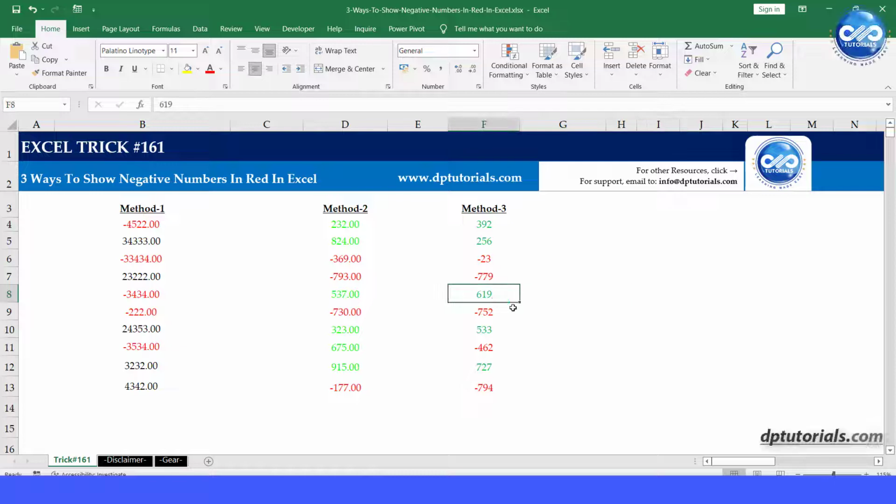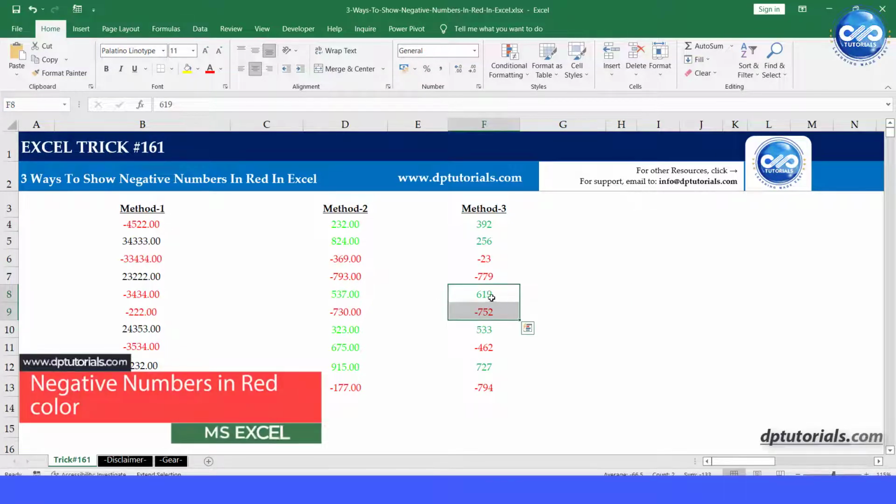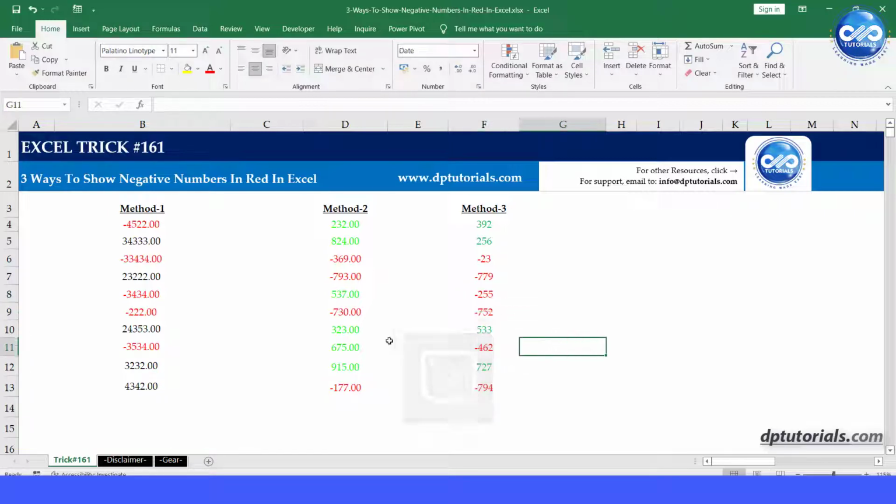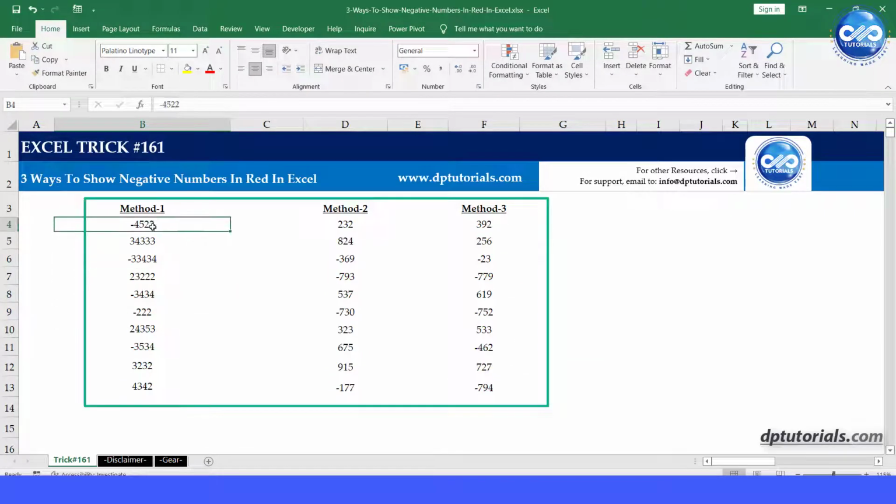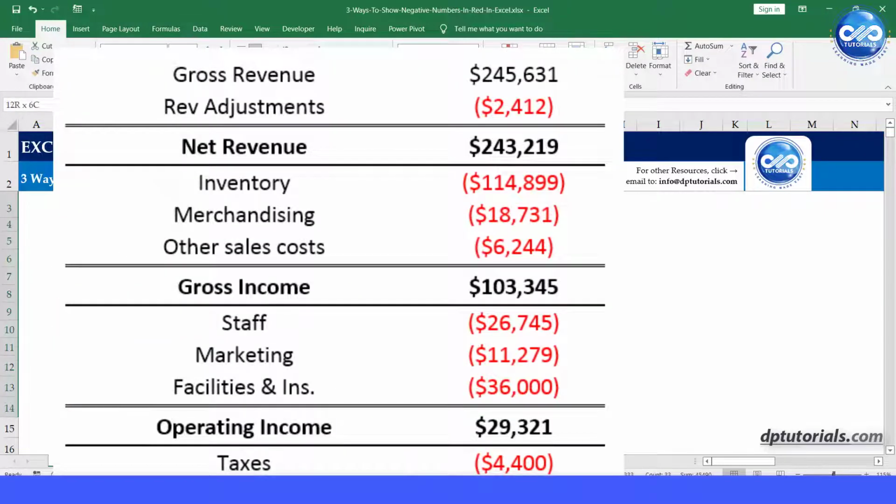In this video, let us see how to show negative numbers in red in Excel. This is the sample data that I consider now. Generally, in the profit and loss statement, you might have seen that negative numbers will be shown in red color. Similarly, you can use the Excel formatting features to highlight important figures in your report.